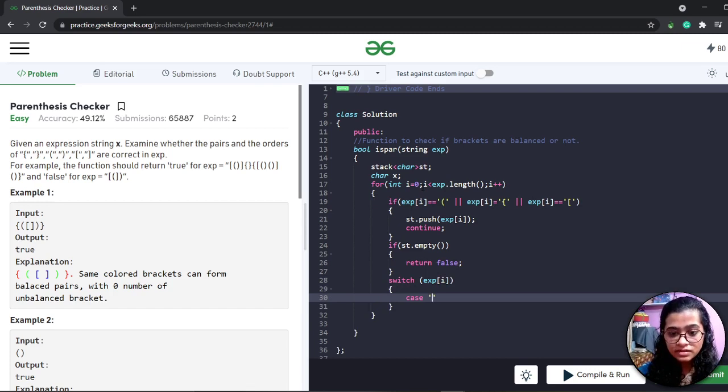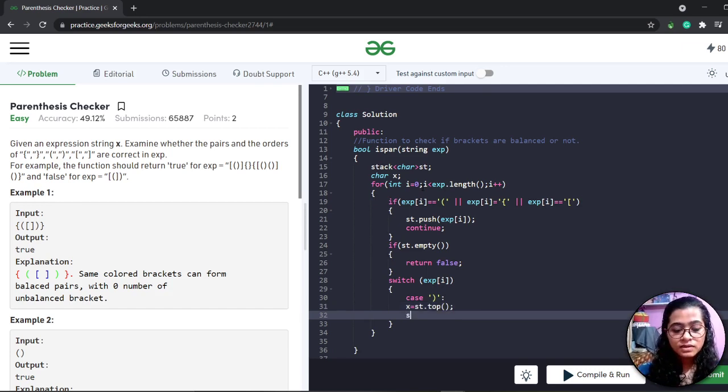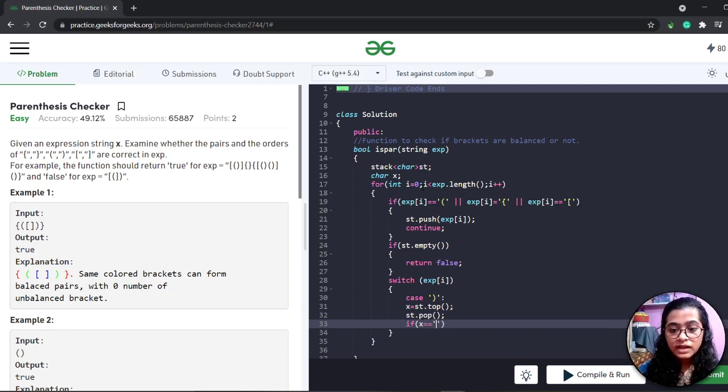The first case is the round closing bracket. We are storing the top element of the stack inside x. For this, I have declared the variable x. Then we are popping it. And then we are checking if x is equal to any opening bracket or not. And why are we doing this? Because if we are encountering any opening bracket inside the stack which is not the same as the expression that we are traversing at that time.